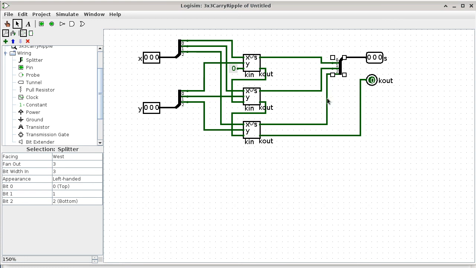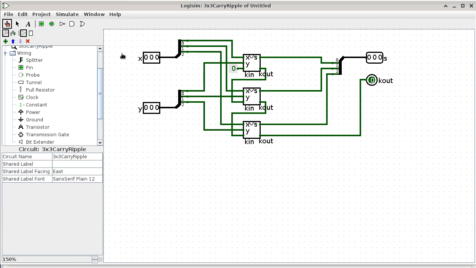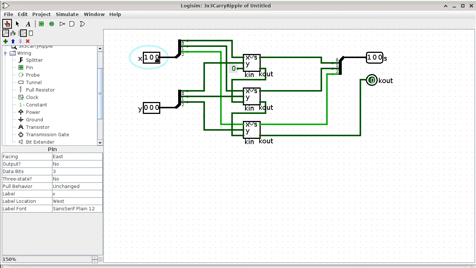All right, well, it's time to test this, right? So let's go ahead and throw some test cases in. We can have 101 plus 11, which is 8, right? 101 is 5, 11 is 3, 5 plus 3 is 8. 8 is just out of the range of what we can represent using 3 bits. So the result would be 000 with a carry of 1. And is that what we're getting? Yep. We're getting 000 as the output with a carry of 1.